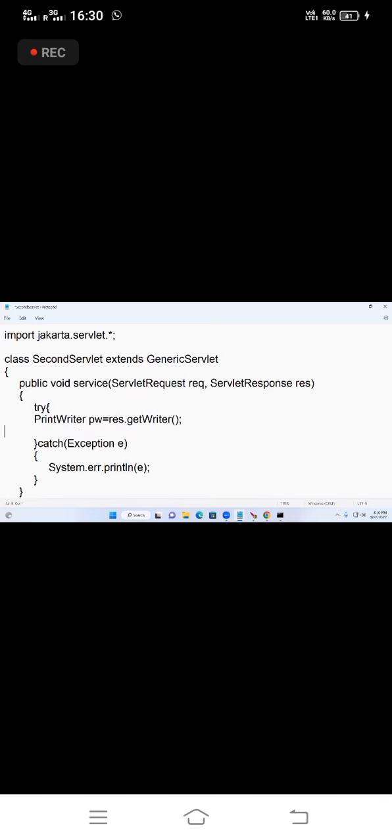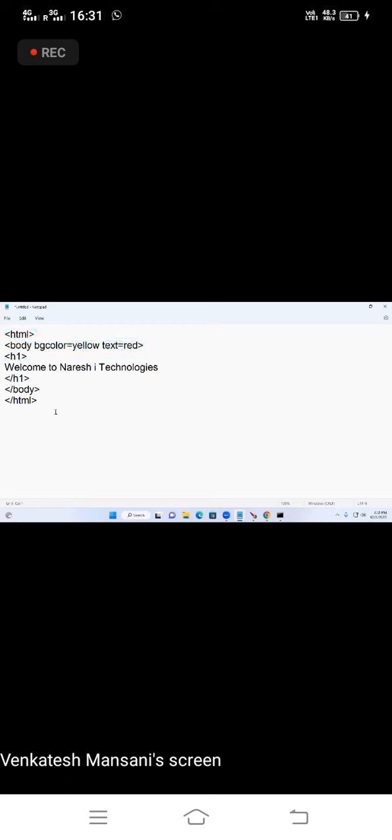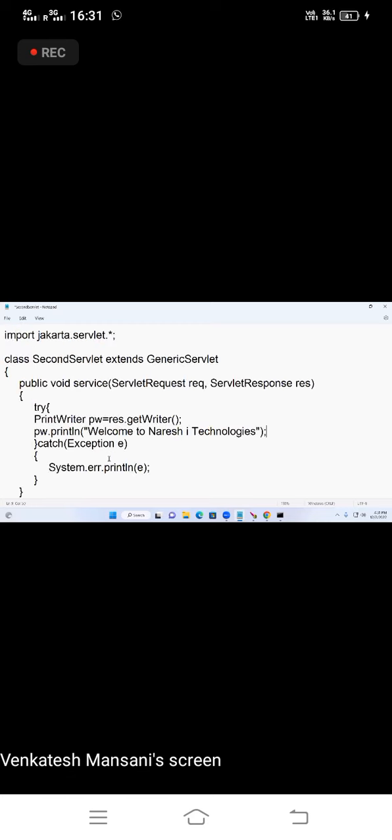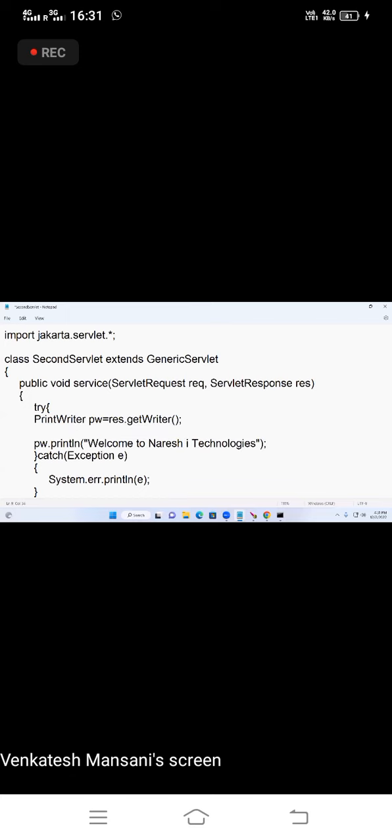With this we can write pw.println("Welcome to Naresh Technologies"). Now I want to display this with colors and increase the font size. Then this part also we have to write in the pw.println method. So before this you can write HTML body like this. Otherwise, instead of writing in one line, you can write many lines also. So like this also you can write HTML body bgcolor.